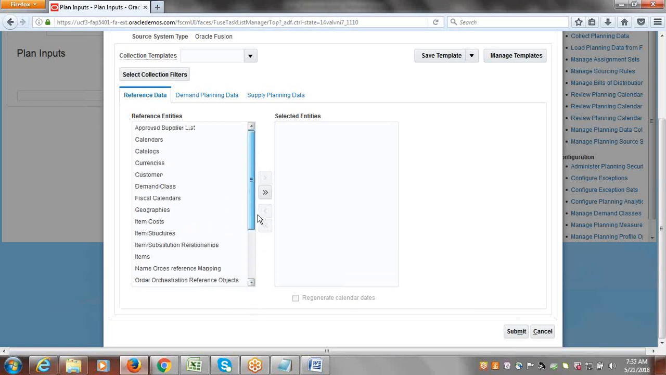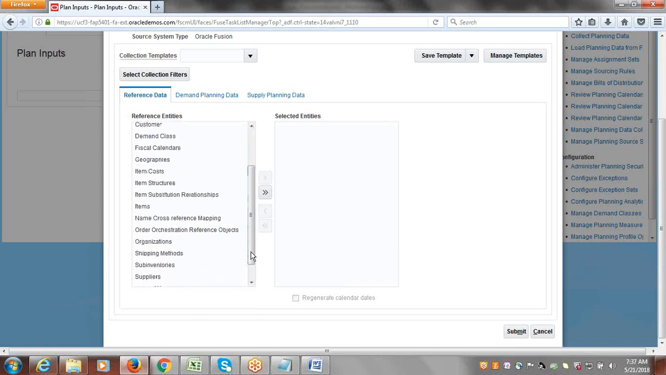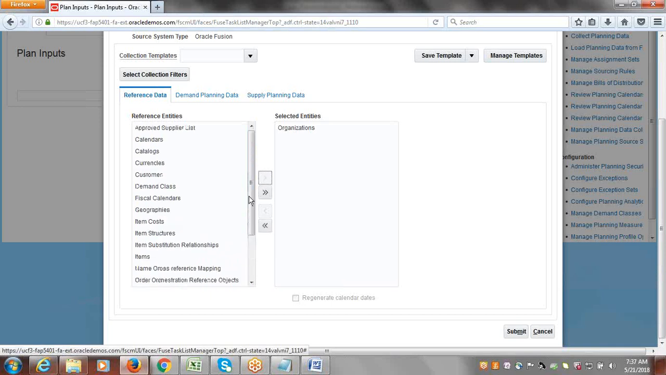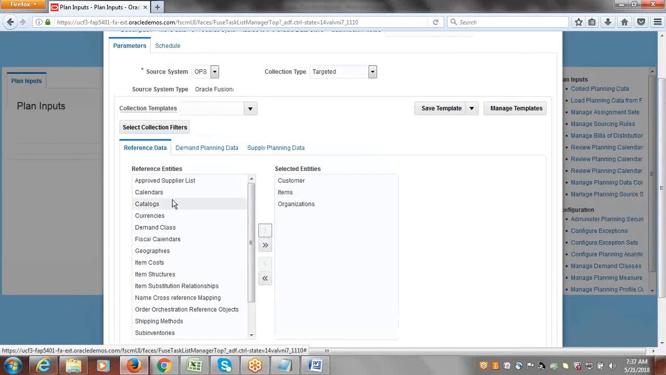Primarily, to do the next setup, we require items and all that information, inventory organization. So I am not selecting everything. I'm going to select only organization and the item. Maybe our customer information also. Based on how you want to define it, you can select. Or else you can select everything. It will take more time to complete this process. That is the difference.